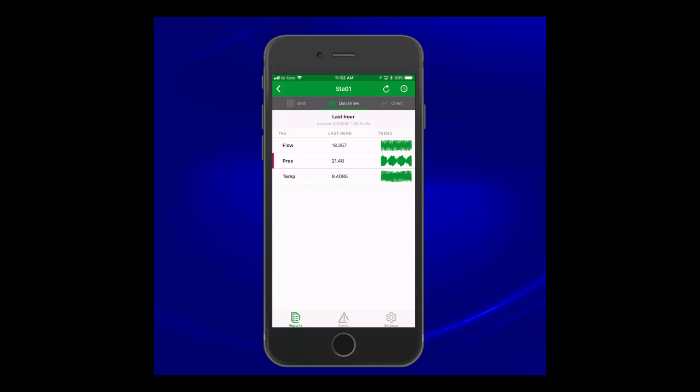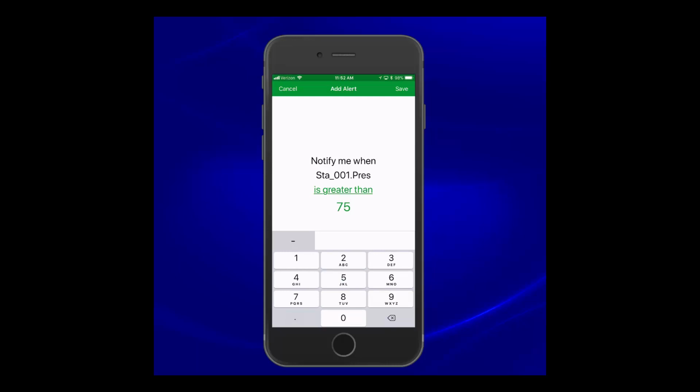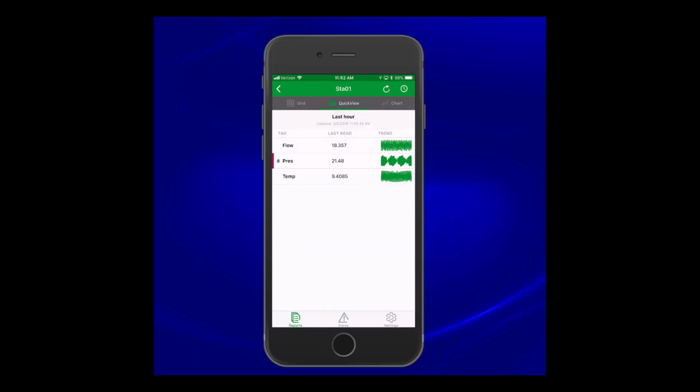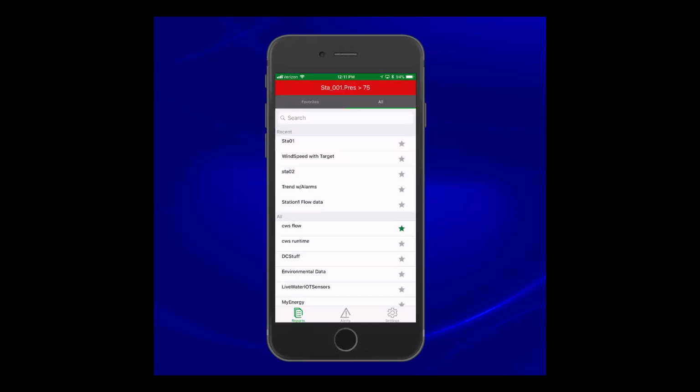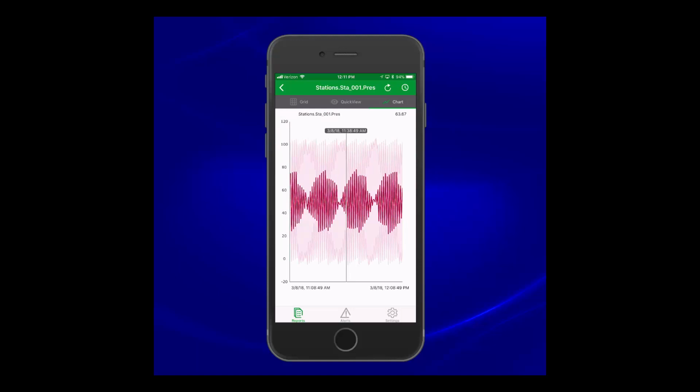If I want to be notified when a certain process condition is met, then I can get an alert. If I just click on my pressure signal and say add alert, I want to be notified when my pressure is greater than 75. If I save that, now I'm going to get an alert anytime that pressure reaches that threshold. So that alert just came in. If I click on that alert, it's going to take me to that signal so I can analyze that information. I can click on my chart view and find out where the problem was, try to understand where the problem was with my data. So I think alerts are a great tool to give you information and alert you when there's a process upset condition that you need to be aware of.